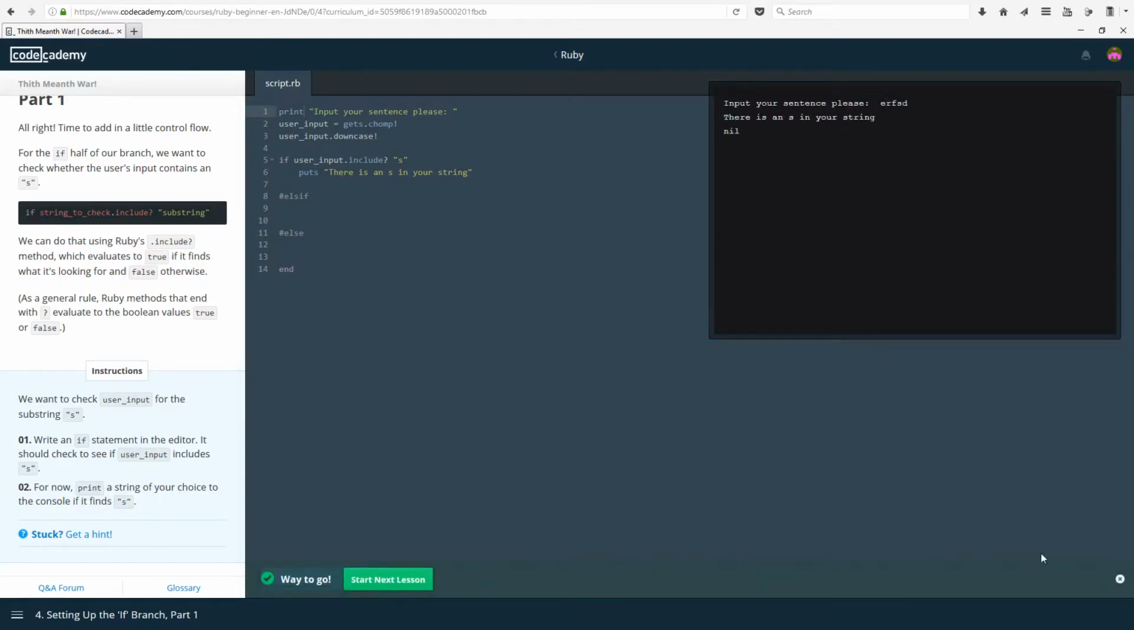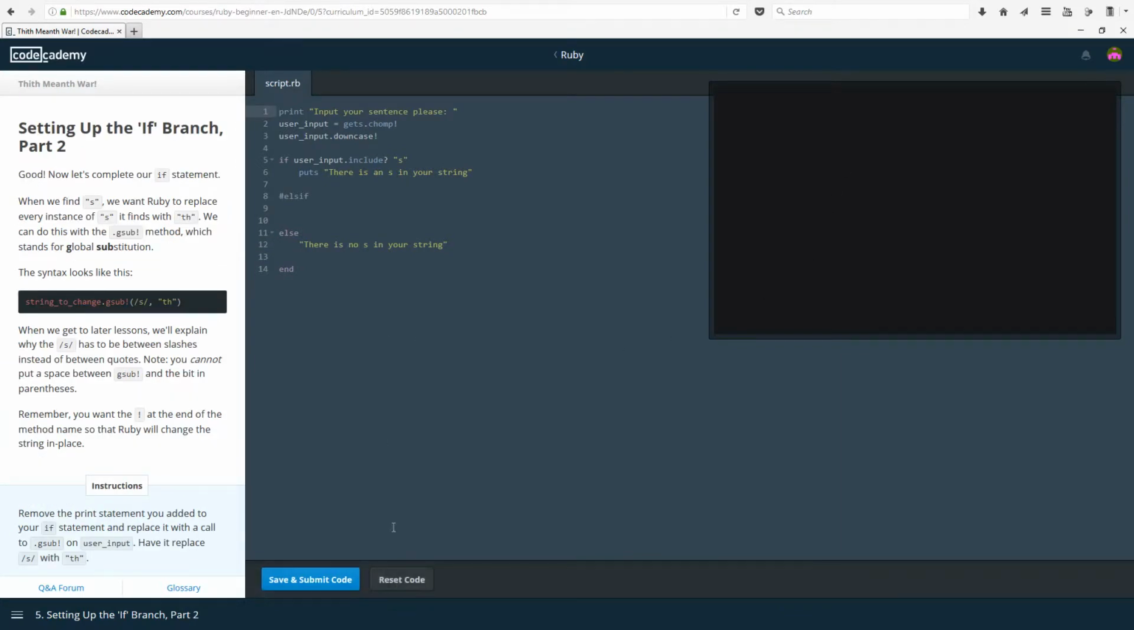Good. Before we move on, I also want to do something else. So, else: there is no S in your string. So if I don't enter an S, it says there is no S in your string. Good. Moving on.